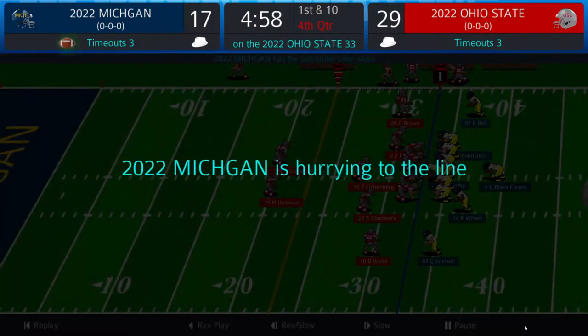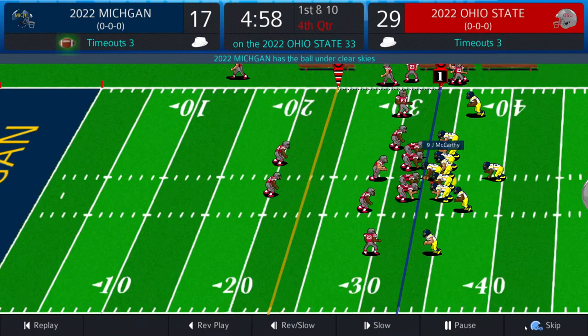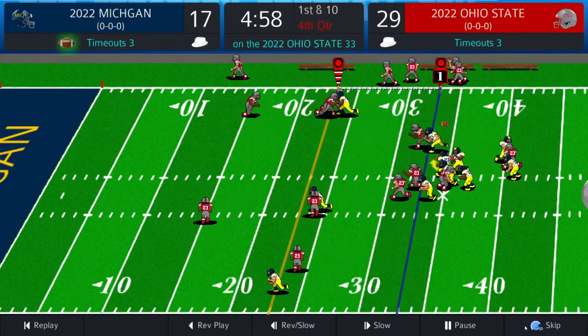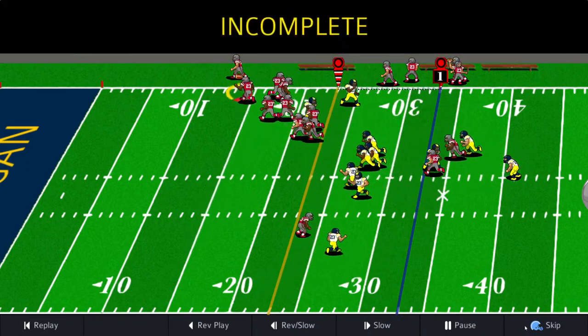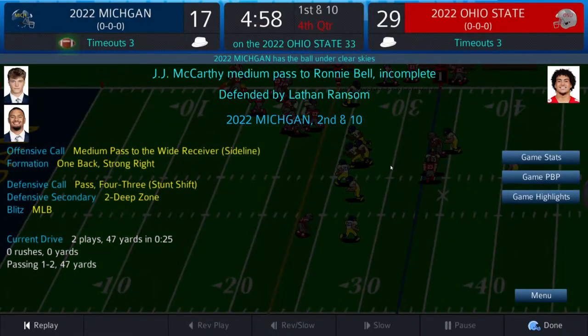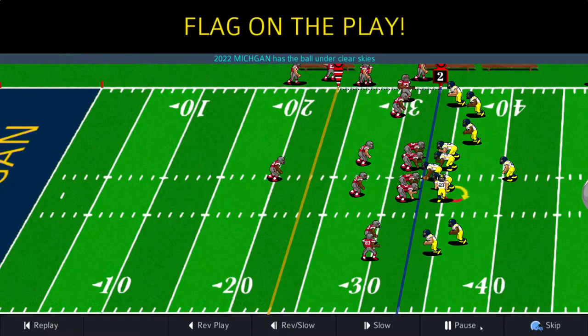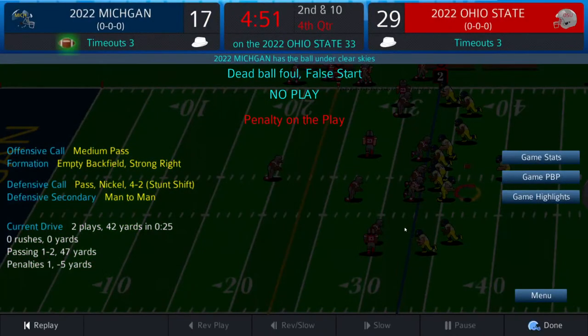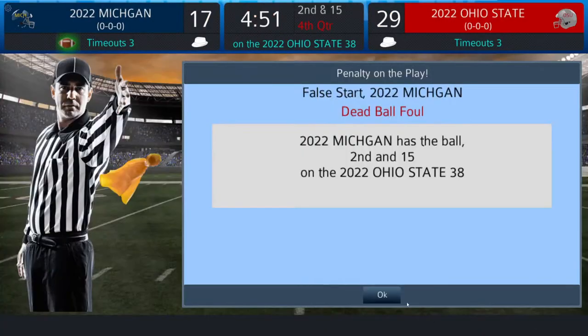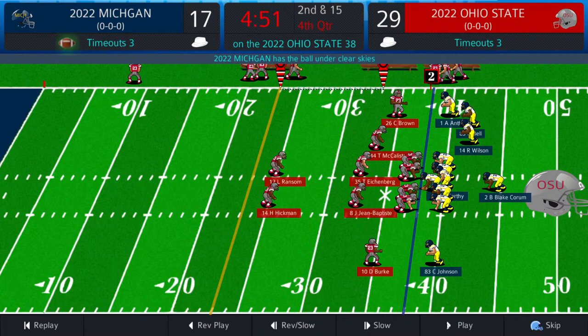Holy cow. Michigan hurries to the line of scrimmage. McCarthy barking out the signals. McCarthy to throw under duress. Throws to Bell. No good. We have second down coming up. McCarthy trying to catch his breath here. He's in shotgun now. Oh, my God. Another penalty on Michigan. False start, offense. 4:51 to play. Second and 15.